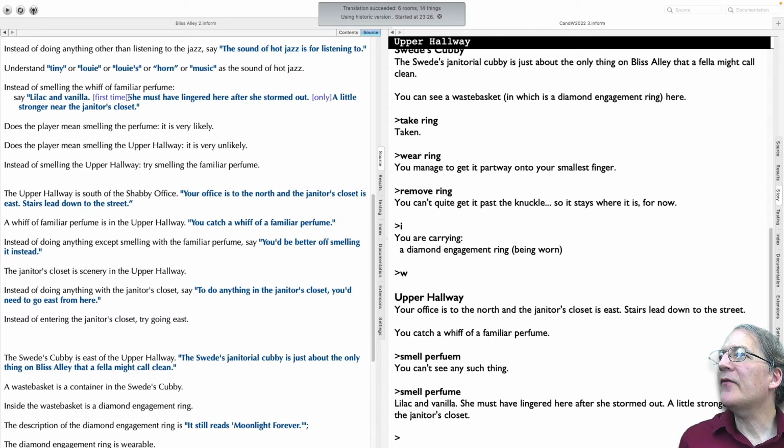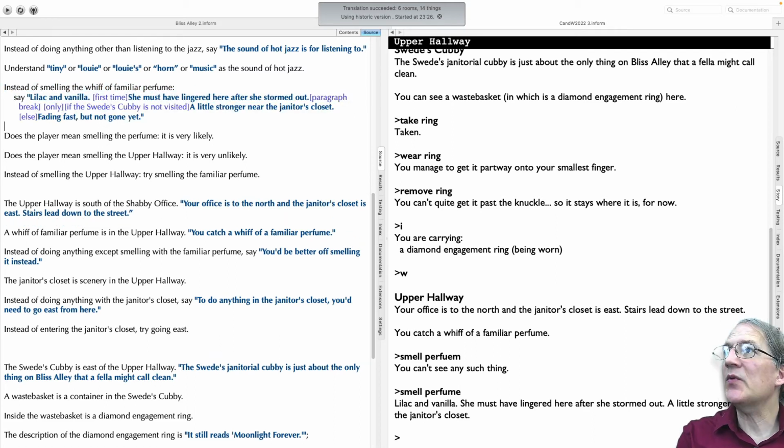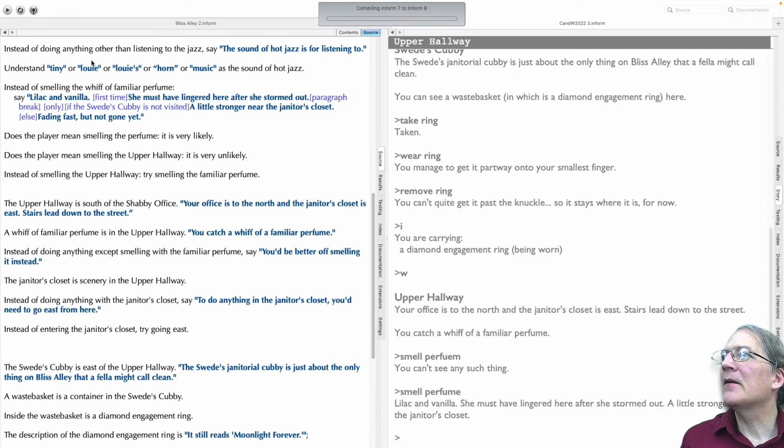So here we have a code that happens for the first time only, but let's change this code so that after the player has visited the Swede's cubby. Okay, so here is that first time only. We've got that still. But now, if the Swede's cubby is not visited, we're going to give the hint a little stronger near the janitor's closet. So let's run that.